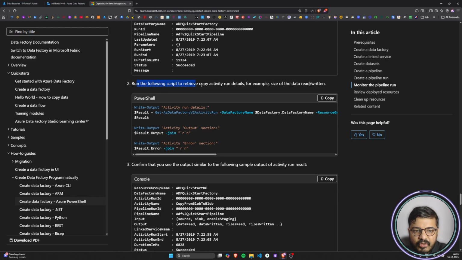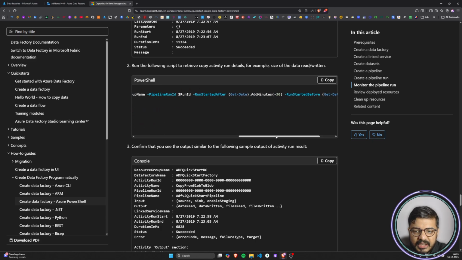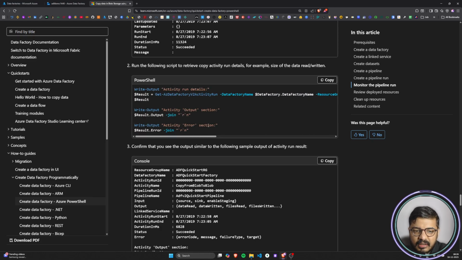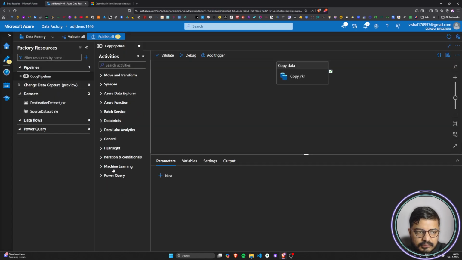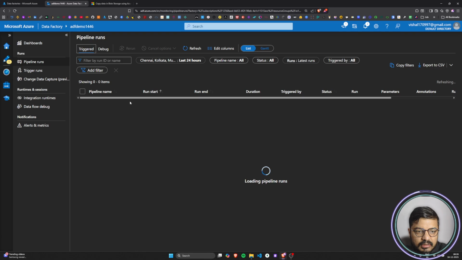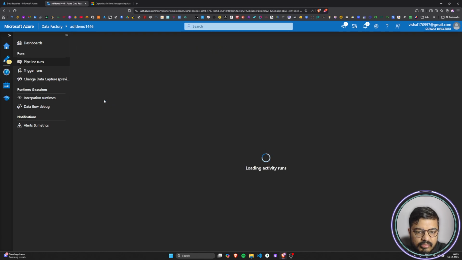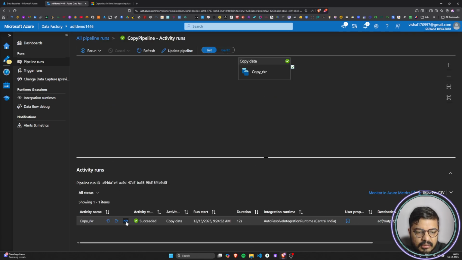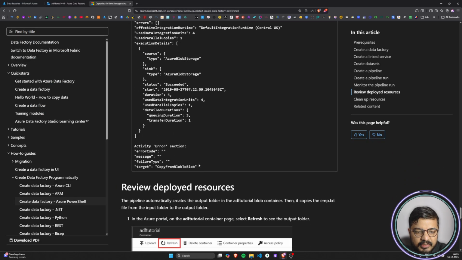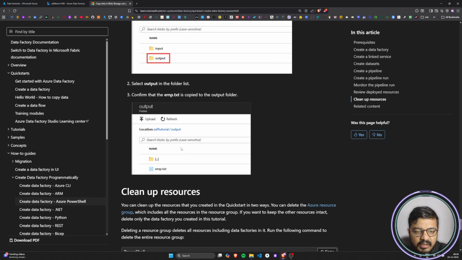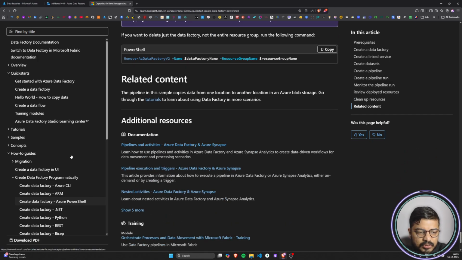And then we can run the following script to retrieve copy data run details. For example, the size of read and write and all these details, right? So if we want to know more about the details, just like we click on that view button, right, on the specs button. Just like this particular button, the details that we get, the same details we will be getting here. Okay. And then we can deploy the resources, and then we can clean up our resources.